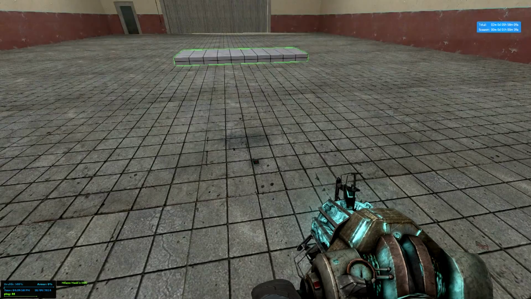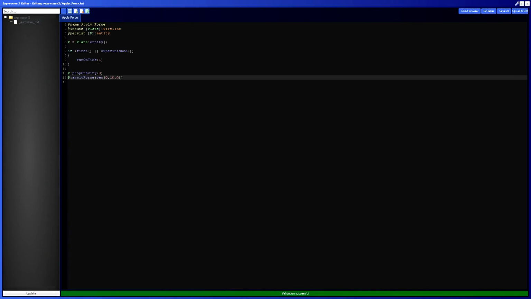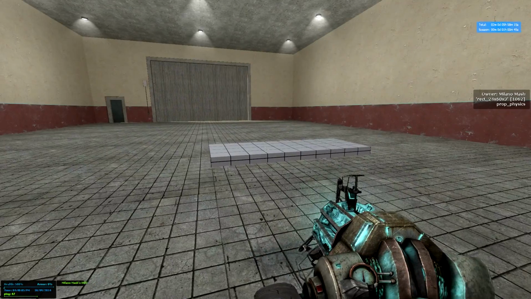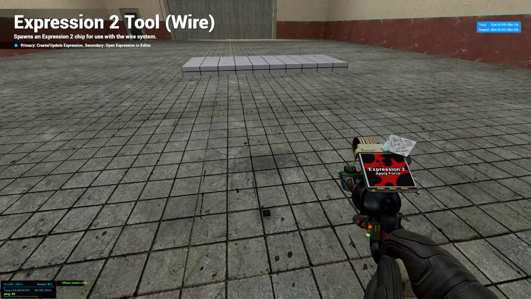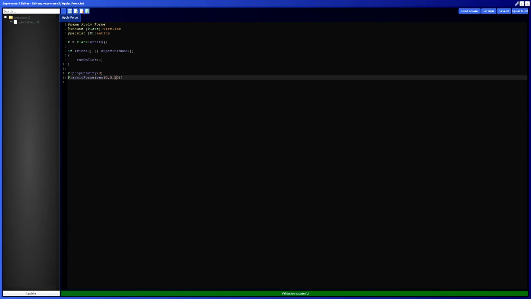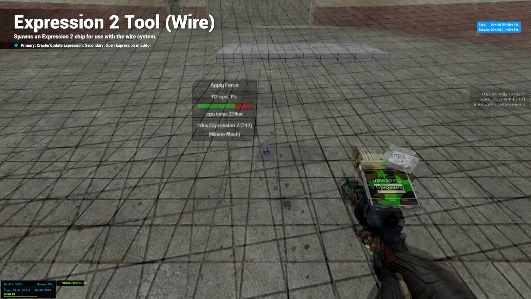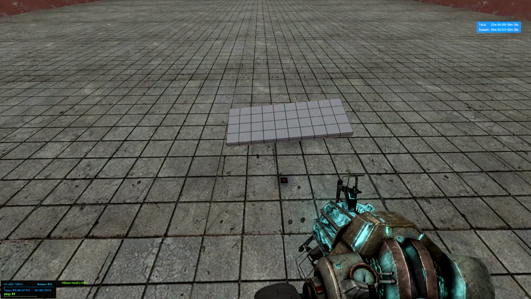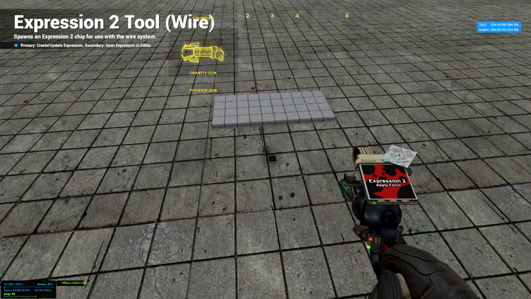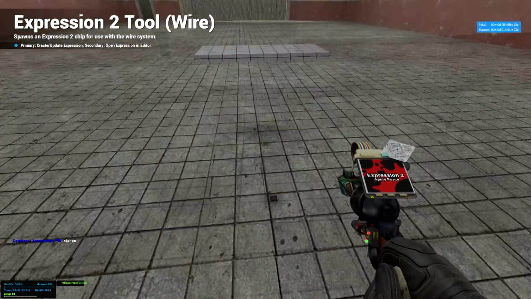And then get your Z value. Make it go up. And you can change it to negative to make it go down. So that would be negative 10. And now the prop will go down. So yeah, apply force, pretty simple.